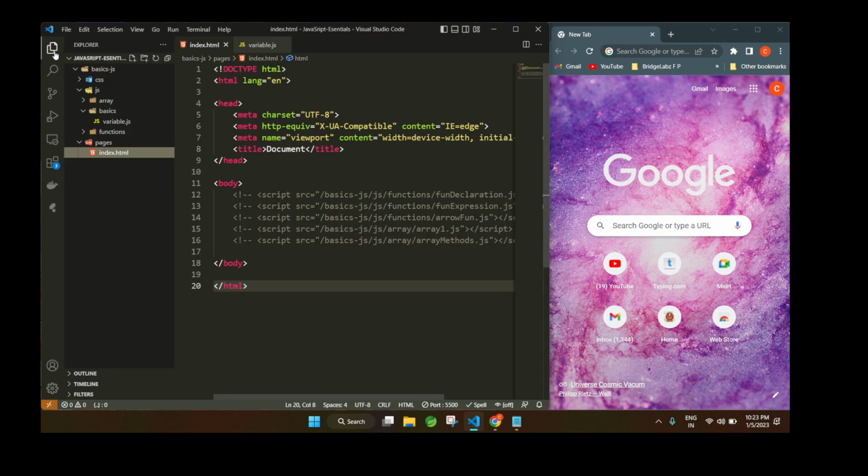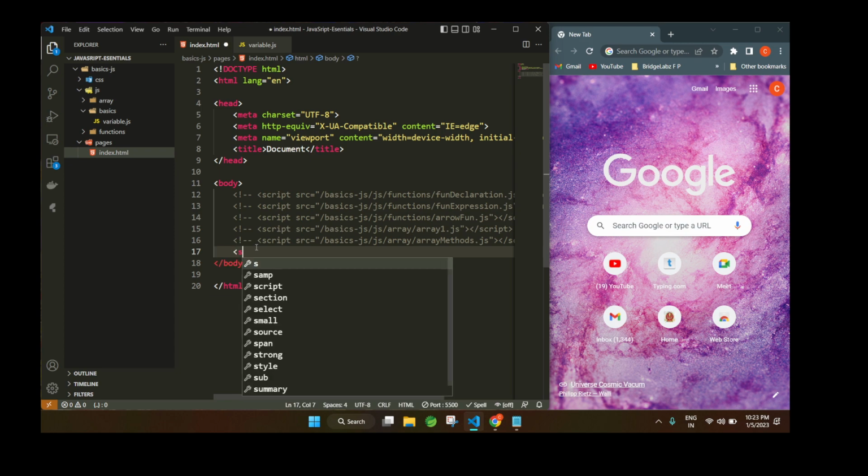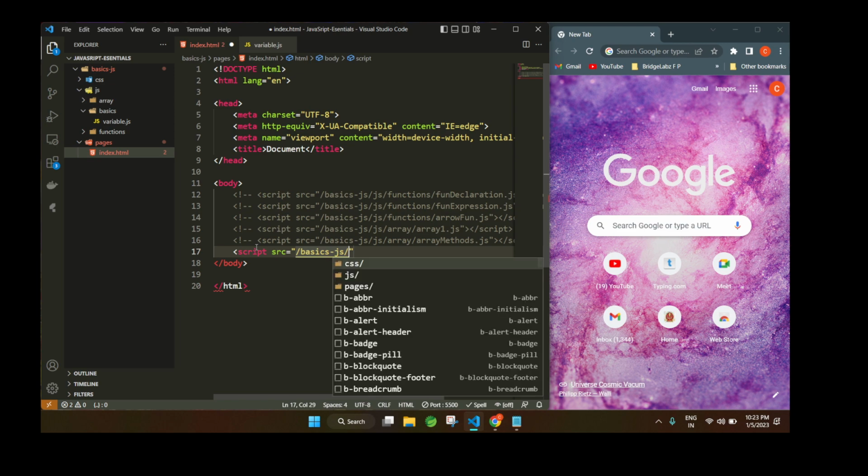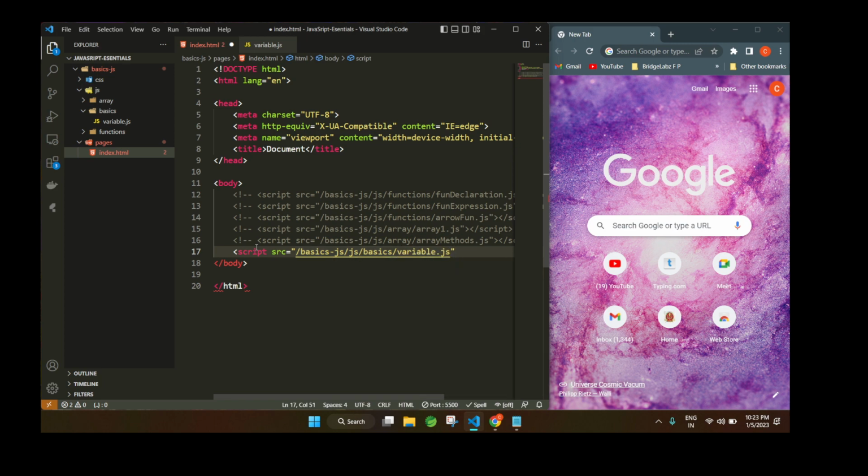Okay, so you can see here I have created a variable.js file, and this is the index.html file. Let's add a script tag here, then src. Give the path of the file: basics, and then variable.js. Close the script tag. Okay, that's it. And let's go to the live page.